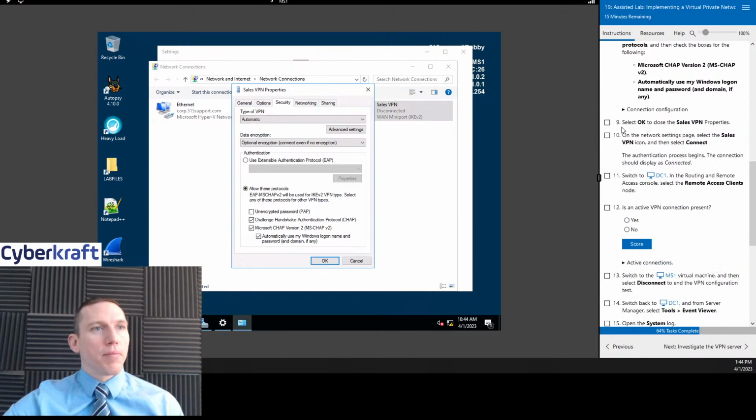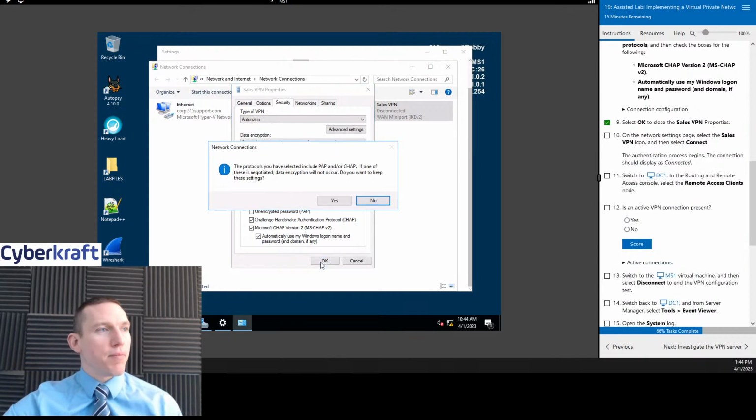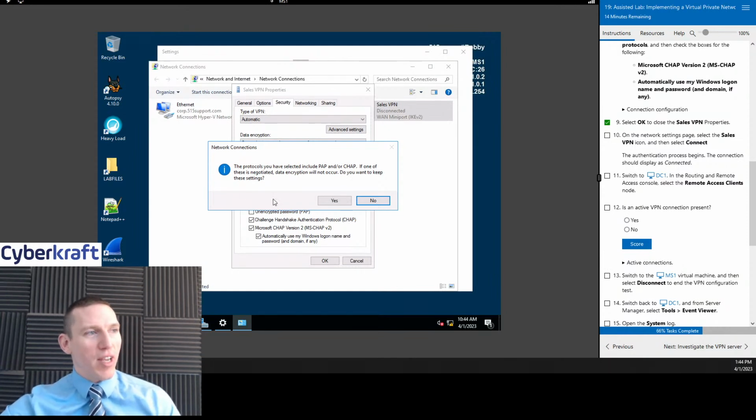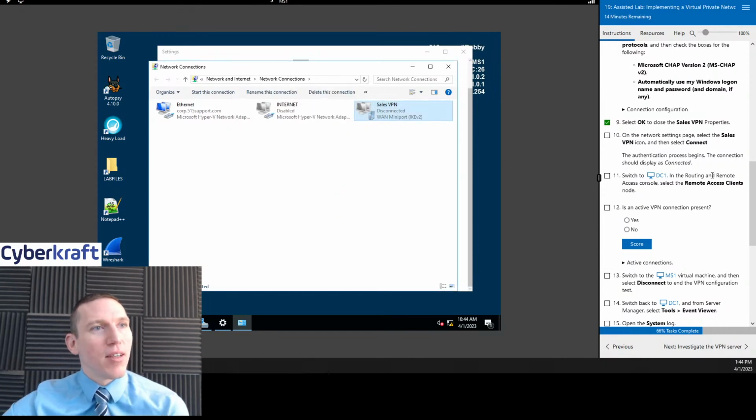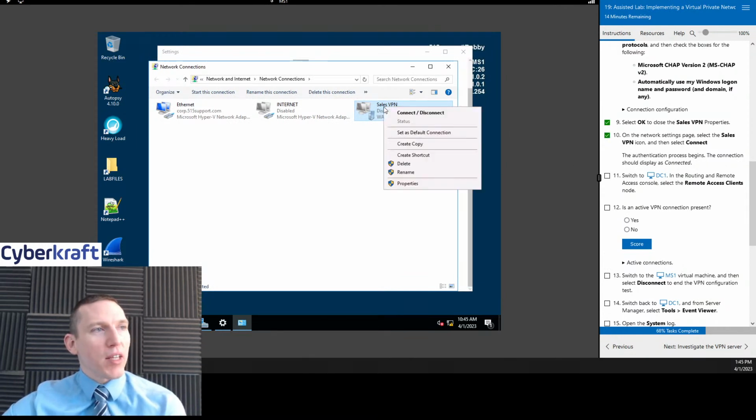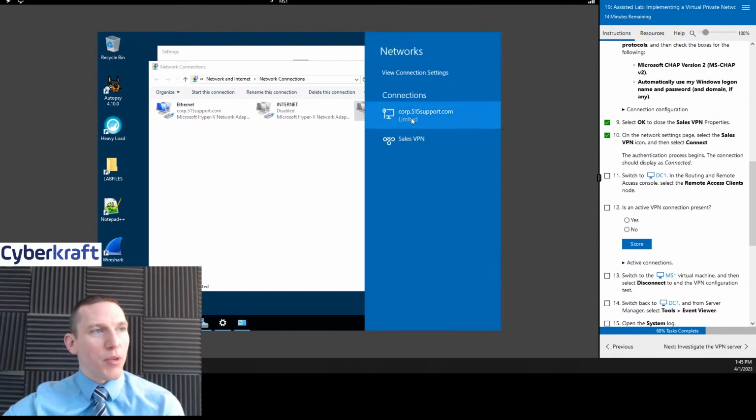Okay. So we're going to go ahead and hit OK. Now remember, PAP and CHAP are older protocols, not nearly as secure, and it's telling us that. It's telling us that we're not going to have encryption, but we're going to go ahead and keep those settings. Okay. Now we could right click on this and hit connect. We can also connect a couple of different ways. We're going to connect to the Sales VPN.